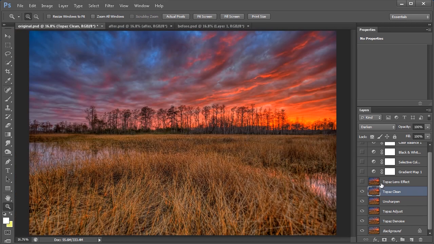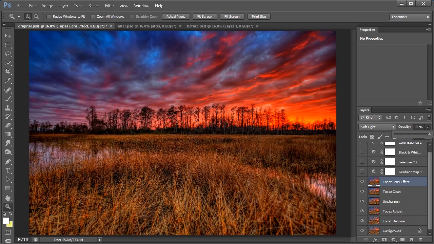Okay, so the last Topaz plugin that I use is Topaz Lens Effect, and this is going to give the photo a deeper, richer color look, and sort of a dreamy image. If the layer here was to be adjusted, the opacity right now for this is at 20%. If we were to bring it up to 100%, it'll really make the colors much more vibrant and give the image more of a dreamy look.